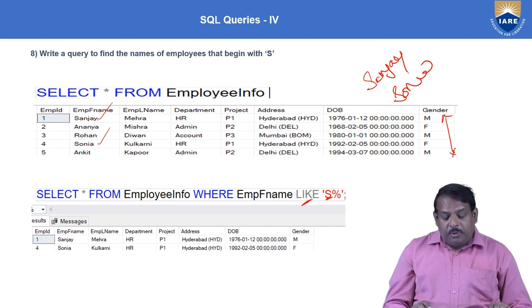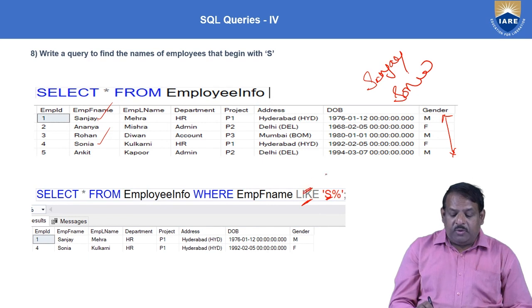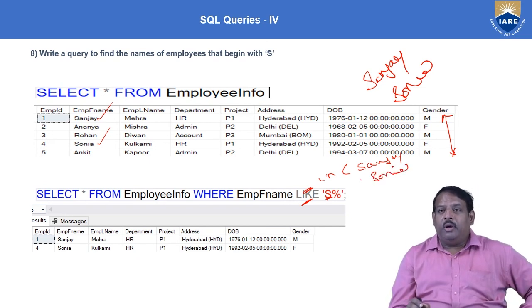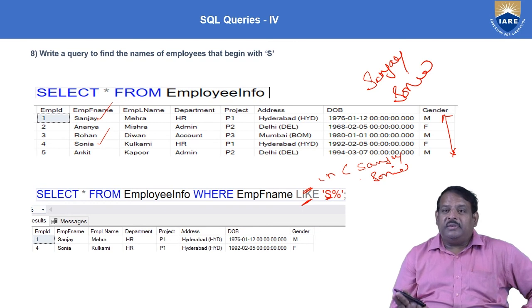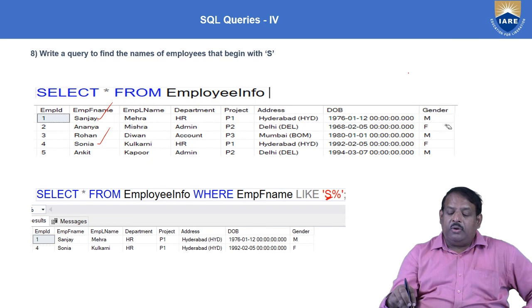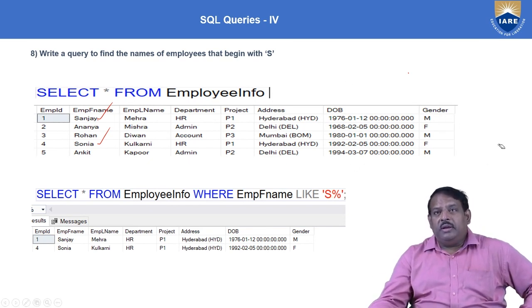So the LIKE operator is to find when you don't know the exact value. Otherwise, instead of using LIKE, you have to use IN, and you have to know the exact value, like Sonia and Sanjay. But in this case, I don't know the names of the two students or two employees. I just know that their names start with S. So when you are not sure about the correct value, you start with the first letter S. So you are going to get this.